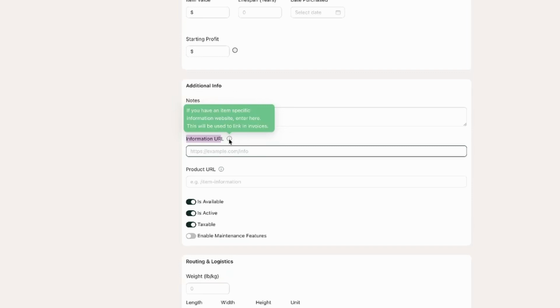This will be used to link in invoices. So this is helpful if you have maybe a dedicated web page for a specific line item that you want your customers to reference. Maybe they're doing something with tents and you have a page that goes over all of the best safety procedures and that kind of stuff. You could have that linked here, and then on the invoice PDF that will show up as a blue hyperlink that they can click on and get directed directly to that information that you want your customer to be aware of.